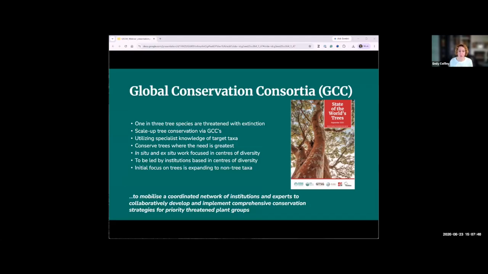Through the work of the Global Tree Assessment, the concept around establishing these global conservation consortia, focused around tree species to begin with, was really evolved and developed. We started working on this concept based off of knowing how threatened so many of our tree species were, and that we needed to mobilize a really strong, coordinated network of experts so that we could collaboratively develop and implement actual conservation activities. So this was less about the planning and really about the action.